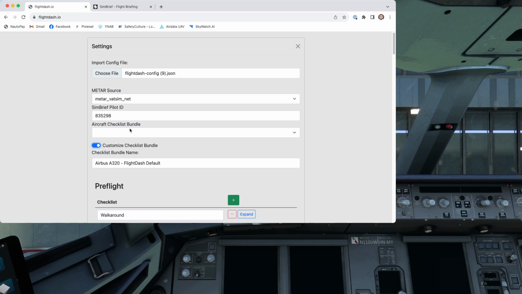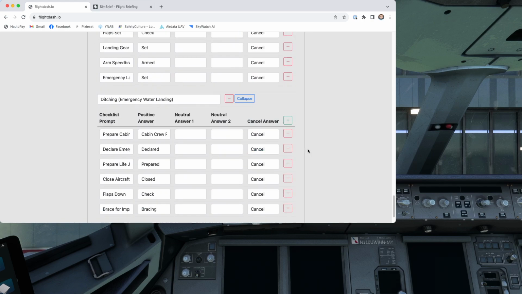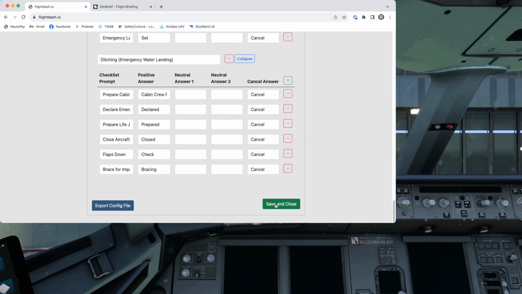So I'm not going to select a checklist bundle. I'm going to use that. My SimBrief pilot ID came in. It also switched the METAR source for me to VATSIM. But again, today I'm flying Xbox, so I'm going to switch this over to aviationweather.gov. All right, so we're good. At the end of that, scroll down and just click Save and Close.